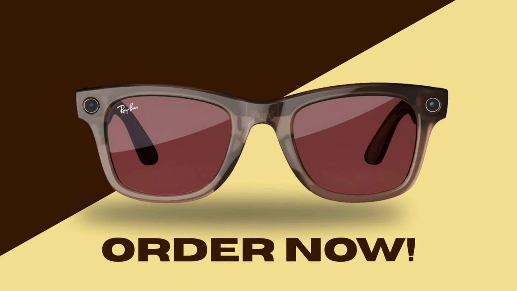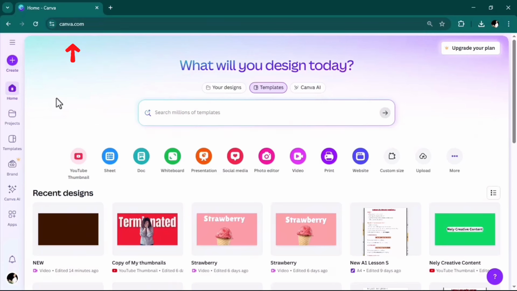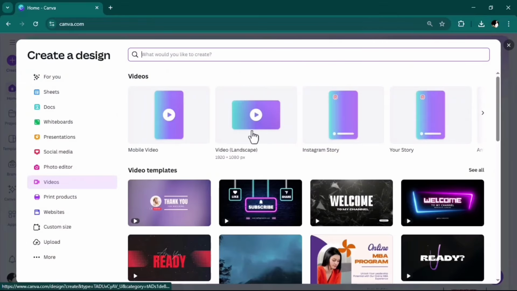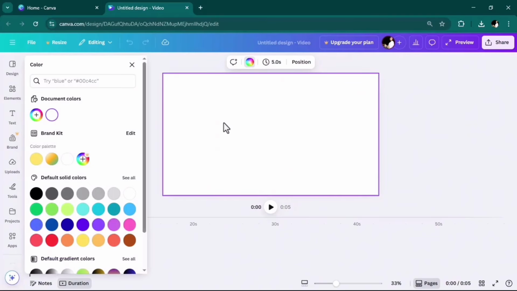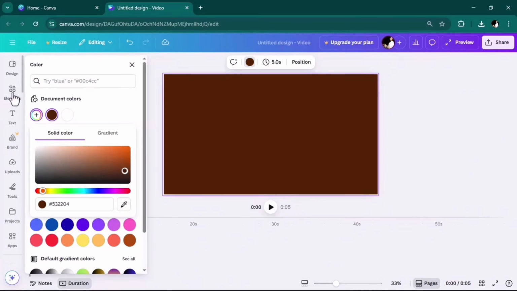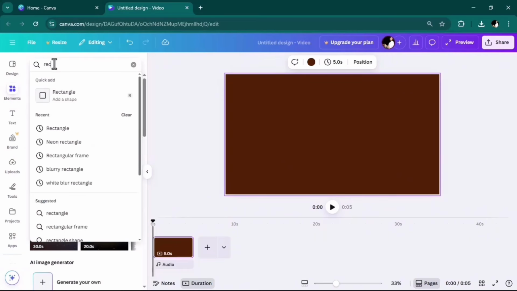Let's create this animated product promo in Canva for free. Go to canva.com. I'm using the free version of Canva so everyone can access it. Go to video, select the aspect ratio you need. First, adjust the background color. Then go to Elements and search Rectangle.